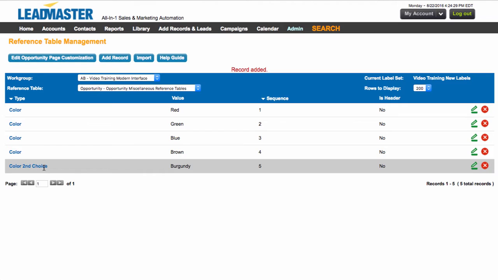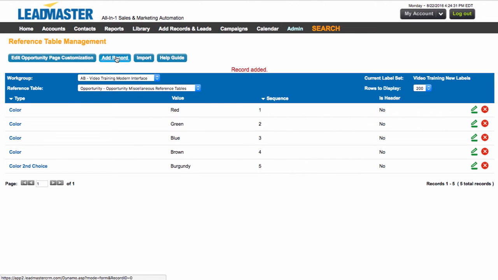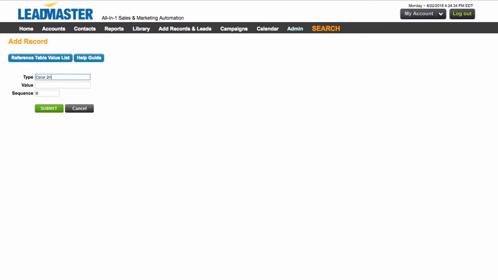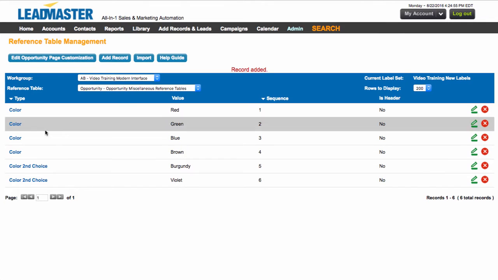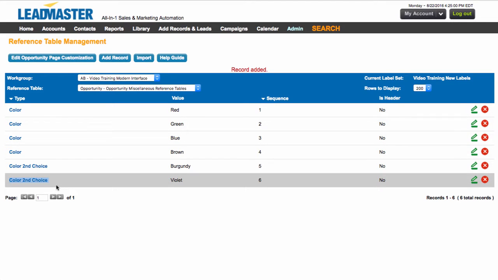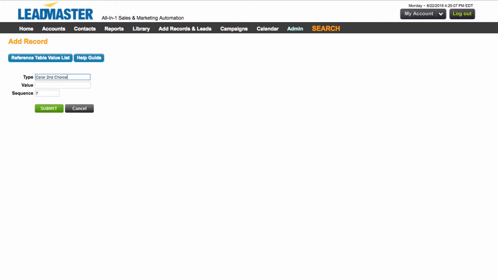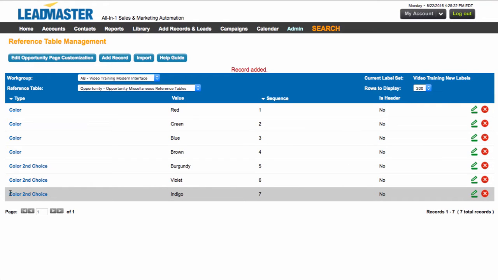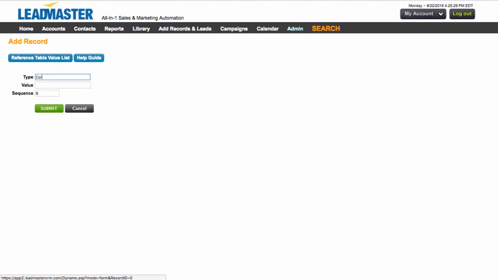To add additional values, I just make the type match the label. And it's important that the label and the value in the reference table match exactly. So for example, I'll have color second choice, but in this case I'll spell out the word second and you'll see that it won't appear in the list.